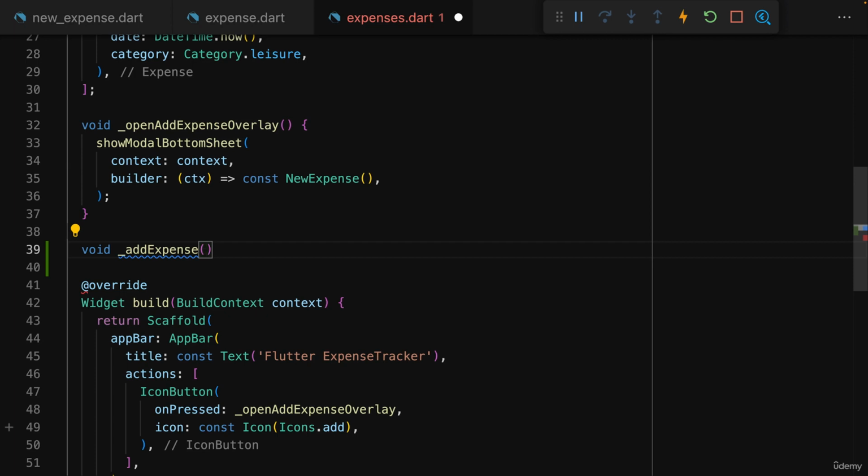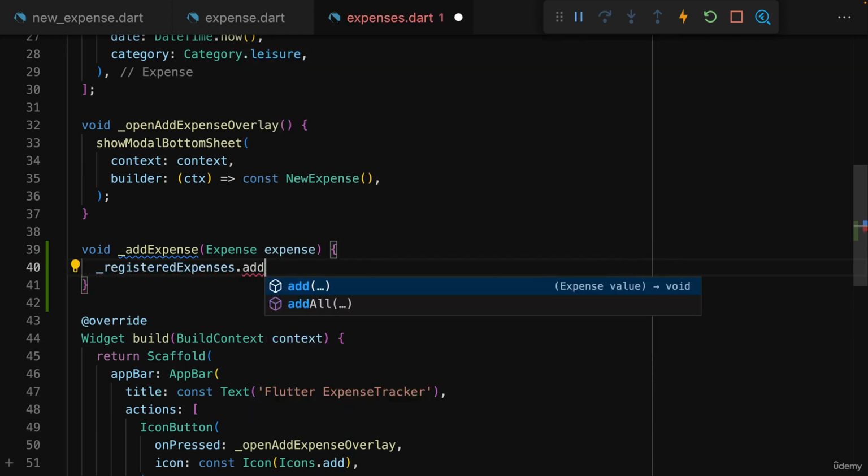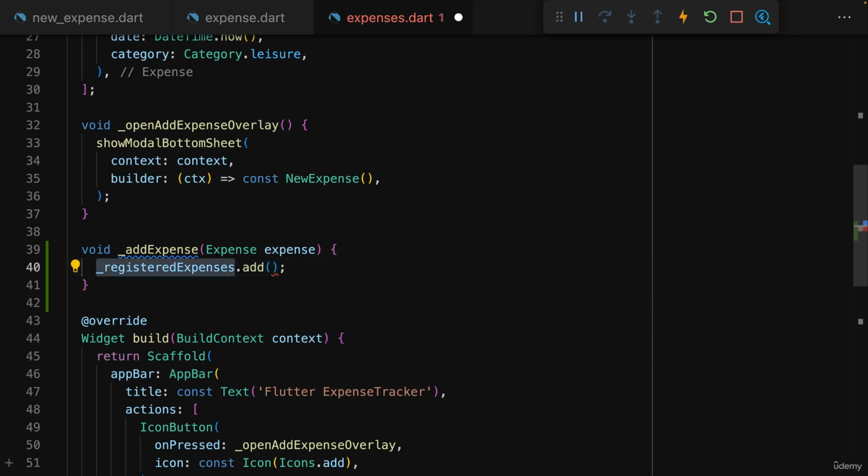And here in the end, I expect to get an expense value that should be of type Expense, so using our custom class here as a type. And then here, I want to reach out to registeredExpenses and call the built-in add method, which is provided by Dart on all lists, to add a new item to the list. And of course here I want to add this expense as an item.